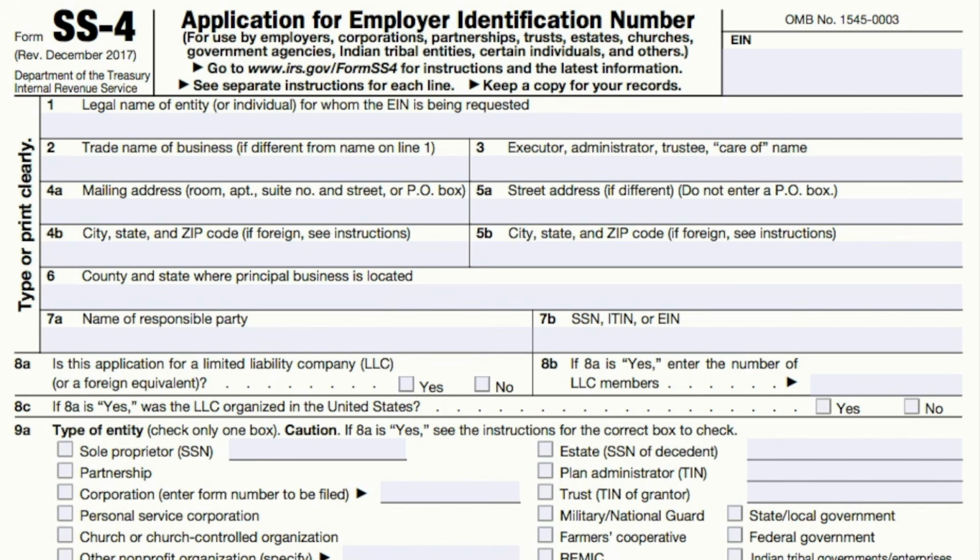The first few questions of the form ask for basic business information. In line 1, you want to put down your official business name. If you're a sole proprietor, you would put in your first name, middle name if you have one, and last name, followed by a trade name or doing business as name in line 2. In this case, I have a fictional business that's an LLC called Delicious Bakery LLC. I'm going to put that down in line 1, and there's no separate trade name, so I leave line 2 blank.